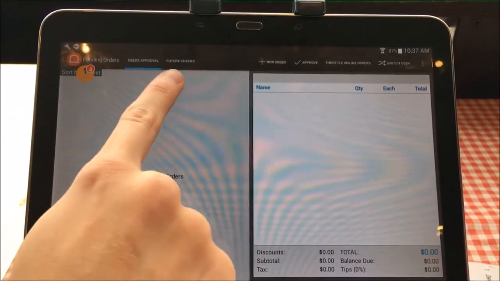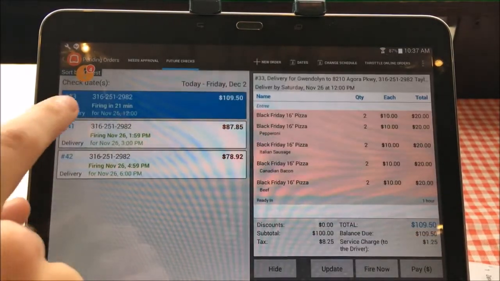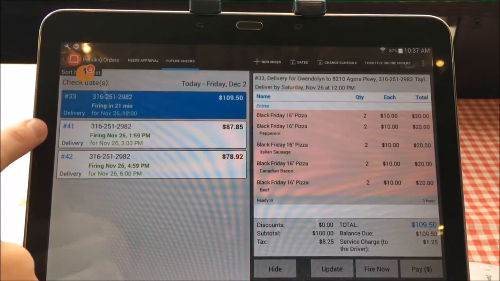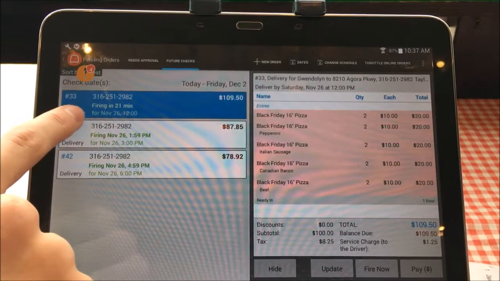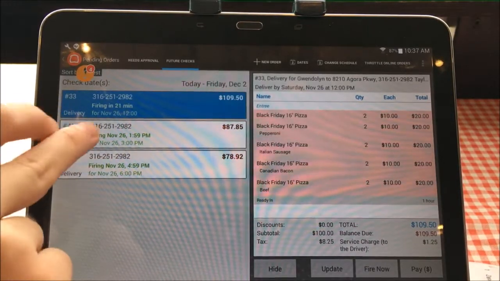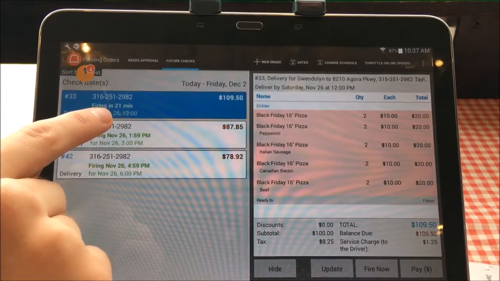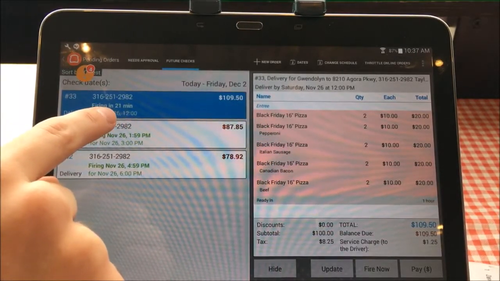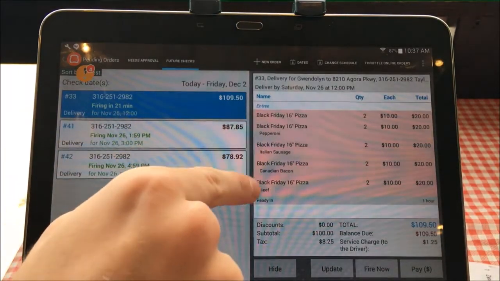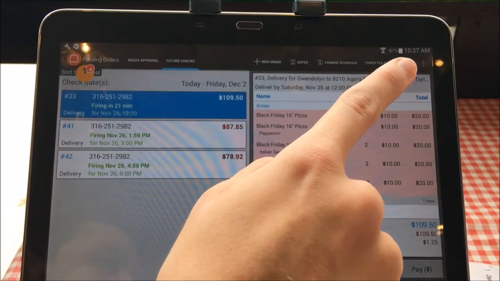The other section is the one we're talking about, future checks. You can see that we have 3 future checks right now for 3 orders. This one is for November 26th at noon. Today is November 26th, and it's going to fire in 21 minutes, but you can see it's a large order. It's 10:30 right now, right up here.